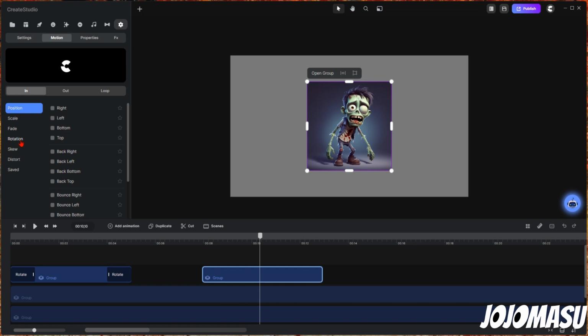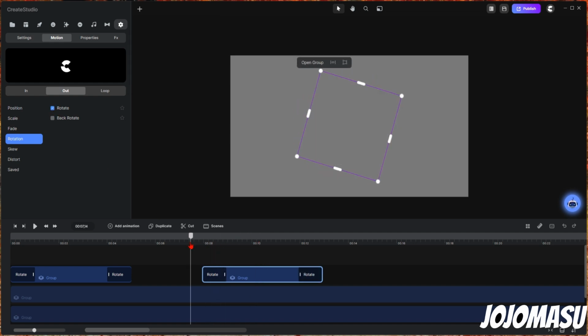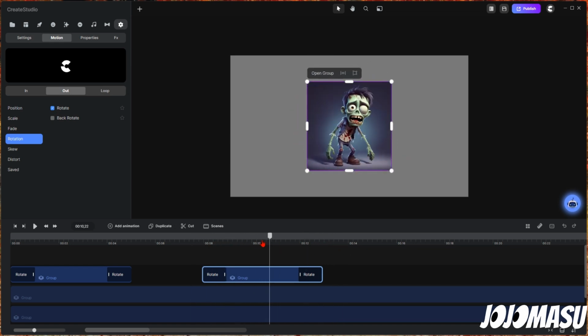So I'm going to add a rotation. So the in, rotation, and I'm going to rotate them. And then for the out, we're going to add rotation again, and we're going to rotate him out. So this is what he's going to look like when he comes in and when he goes out. So far, all he's doing is rotating, nothing else.